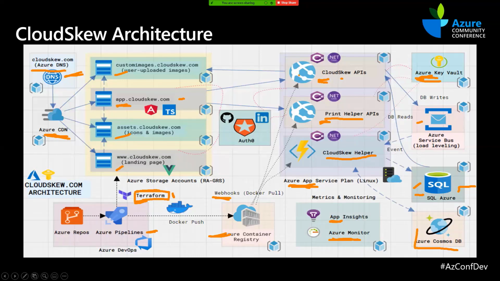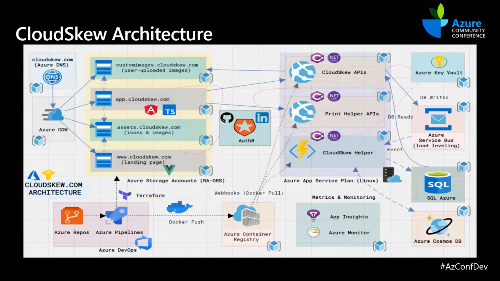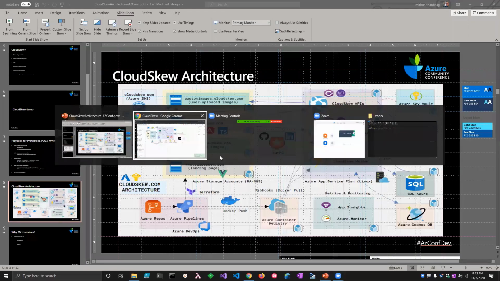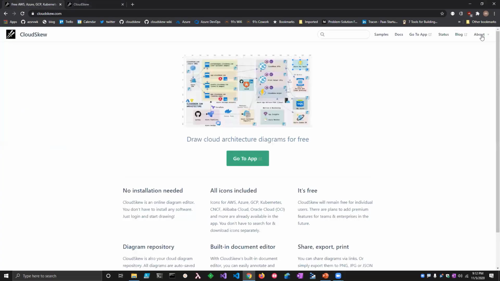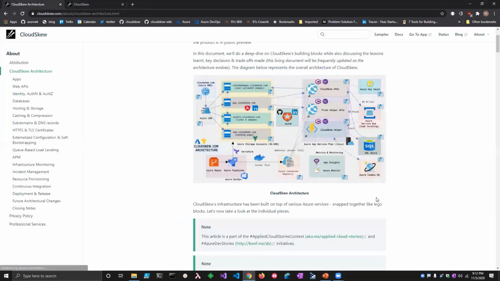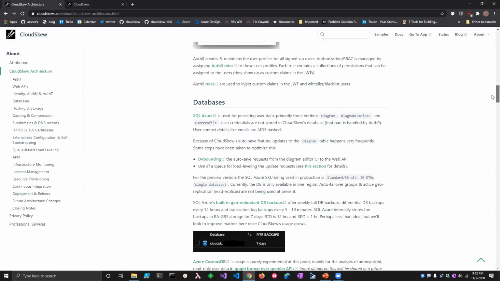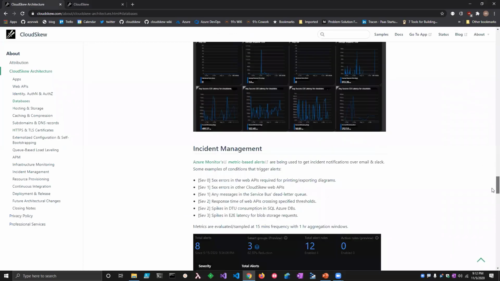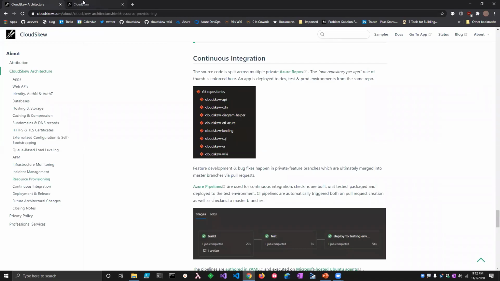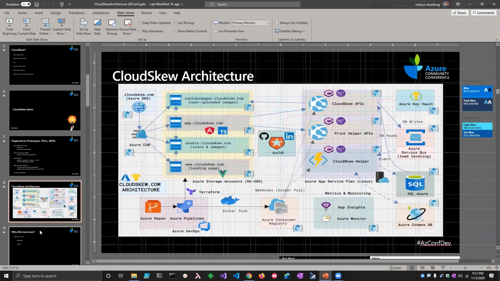So that's about the high level details of the architecture. If you have more questions, you can always feel free to visit the blog article. If you just go to the cloudskew.com webpage and click on About, Architecture, the exact same thing that I talked about is all documented here. But feel free to type in any questions in the chat window. I'll be taking a look at it in a couple of minutes.